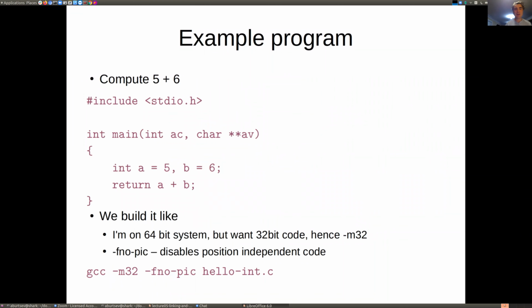Okay, so let's quickly look at this example of a program here. It's a very simple C program, which says, okay, I have a main function. I will have 2 integer variables, a and b, which are initialized to 5 and 6. And what main does, it just returns the sum of a plus b, right?